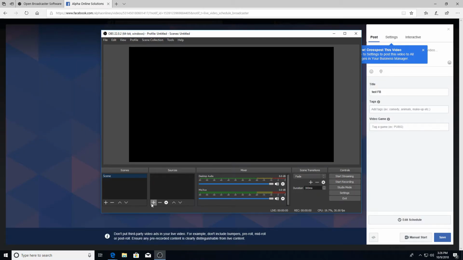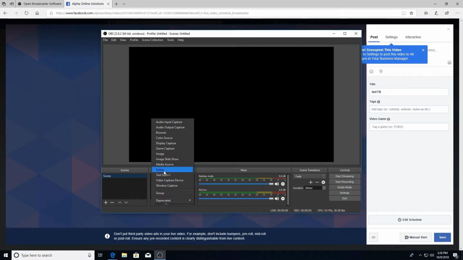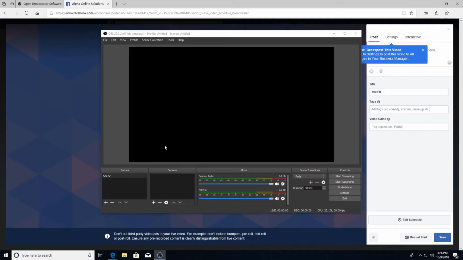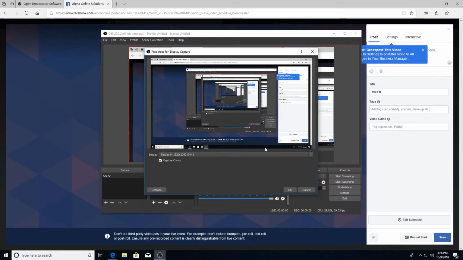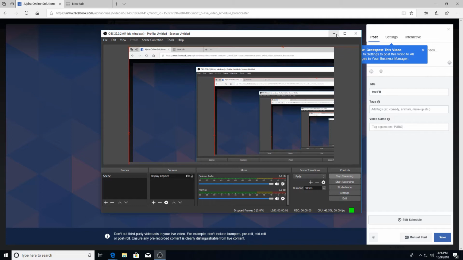So we'll go back over to OBS, and now we're going to add a source, and we're going to do display capture. You can name it what you want. After you add a lot of different assets, you want to name them so that you know what's what. But for this, we just left it default. So we added a display capture, and as you can see, it captured what I was seeing on my desktop.